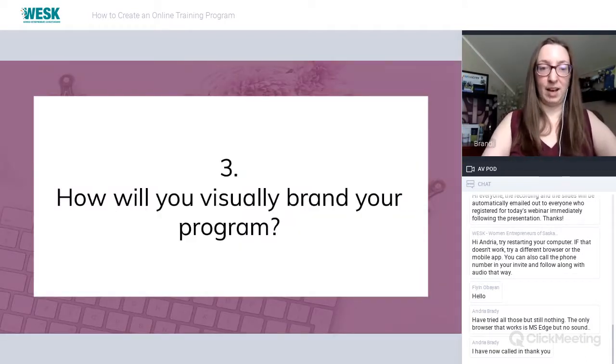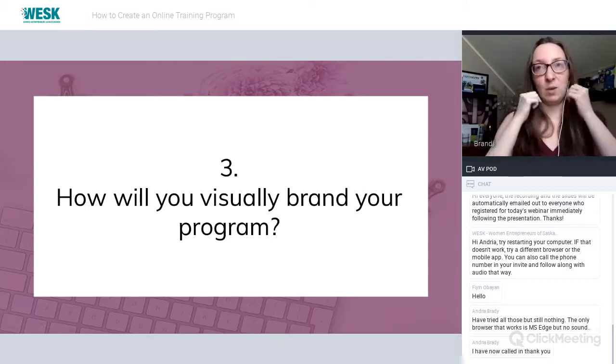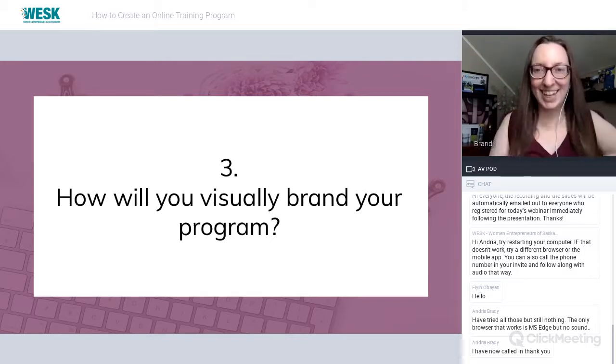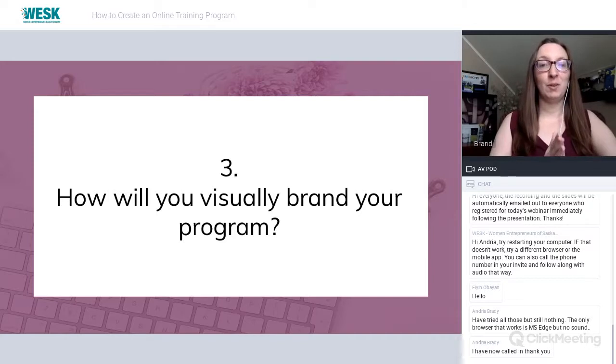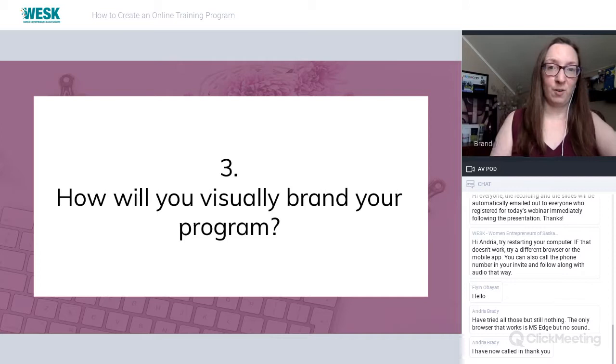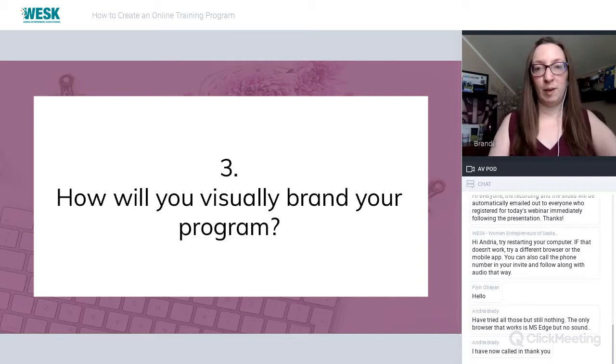On to number three. How will you visually brand your program? So you might be thinking, okay, why do I have to make graphics? It could be for a variety of reasons. The easiest one would be that if you were storing your materials online somewhere, you might want to have a cover photo for them, or maybe your program needs some sort of logo or single identifying image so people know that this is your program.